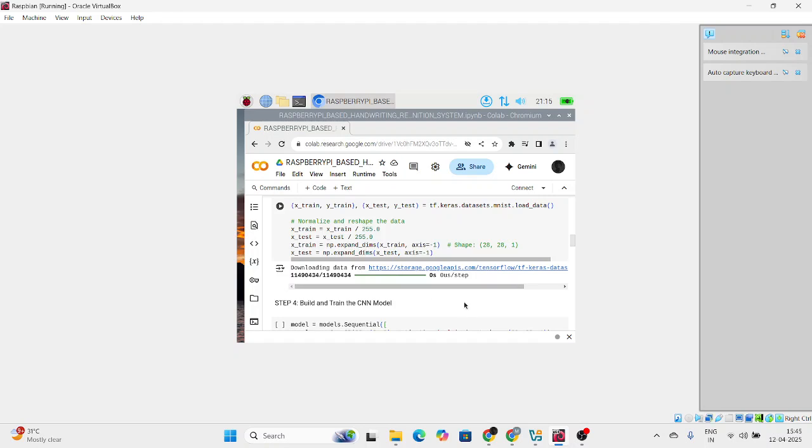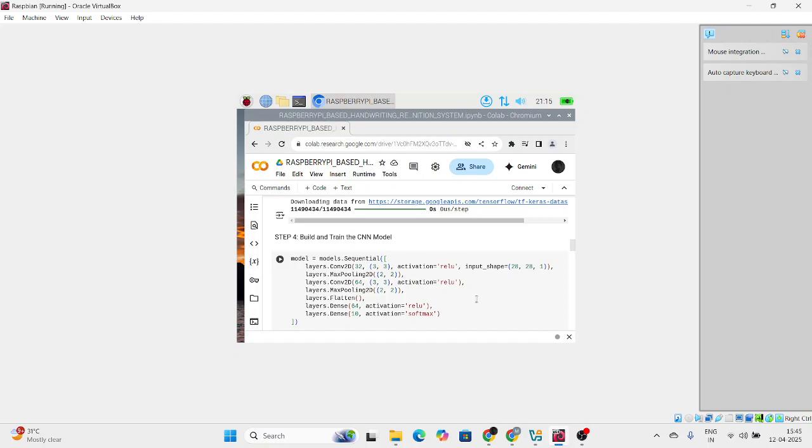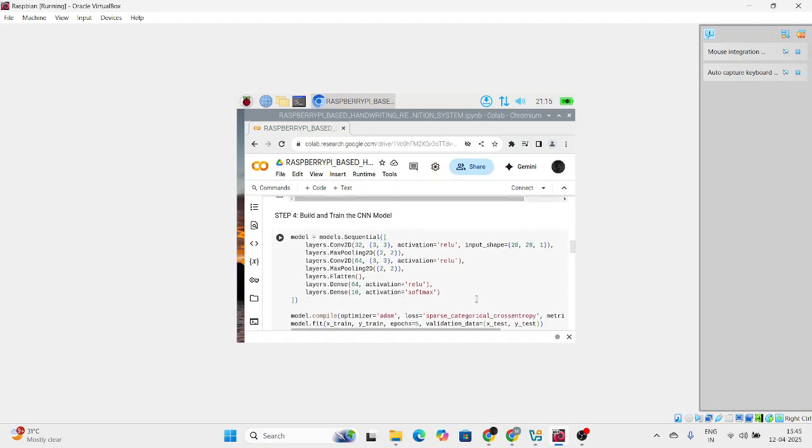So the next step we do is building and training the CNN model. Here we build a convolutional neural network, which is ideal for image recognition tasks. So here's how we define and train our model. Model is equal to Sequential, and the layers we see here.